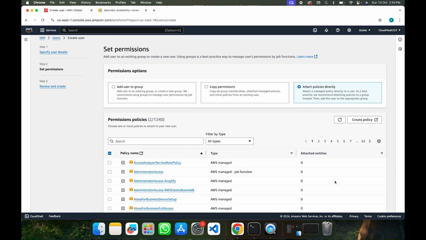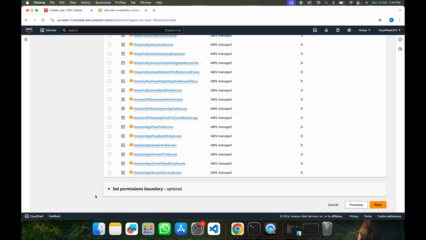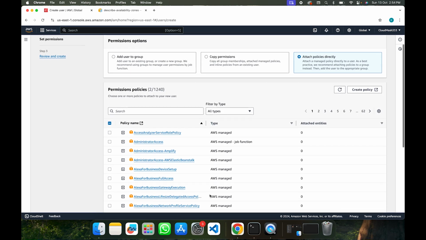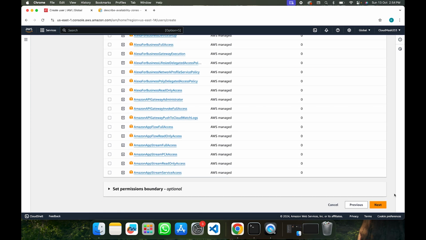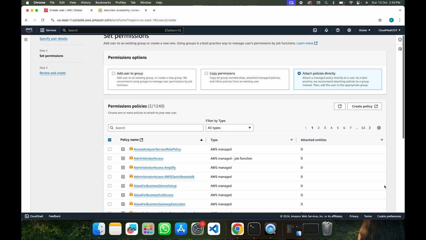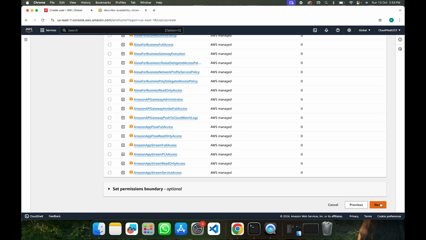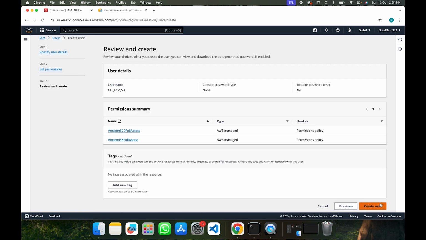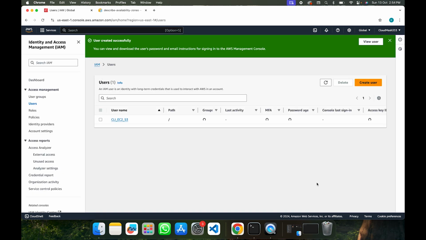Before that, actually, there was some more concepts: permission boundaries. In IAM, we have permission boundaries and service control policies at the organization level. These kinds of things we will learn later. So let's go forward. We don't want to add any tags. So our user is created.